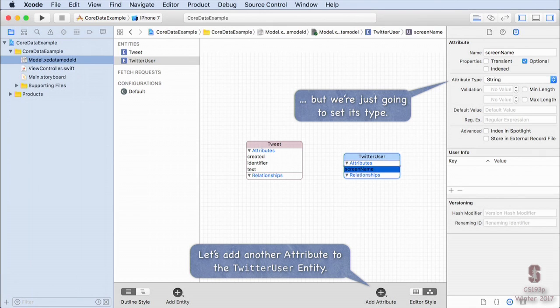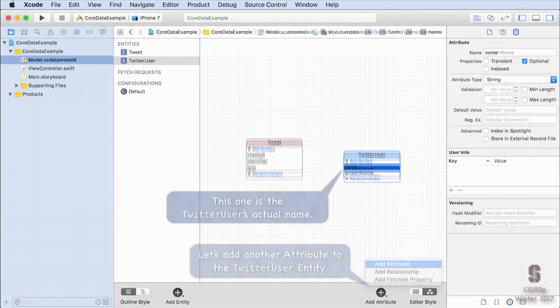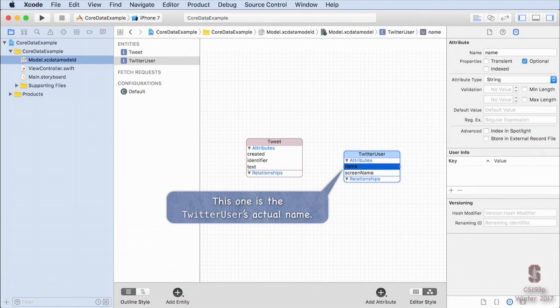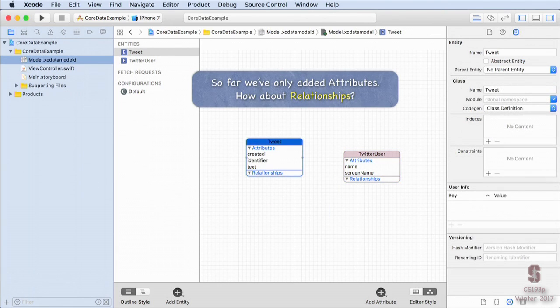So I'm going to add another attribute to the Twitter user. This one is the name. The person's actual name, not their @ handle, but their actual name. And so now we've built a couple of entities with a bunch of attributes on them, okay? And this is going to look like classes with vars in our code eventually.